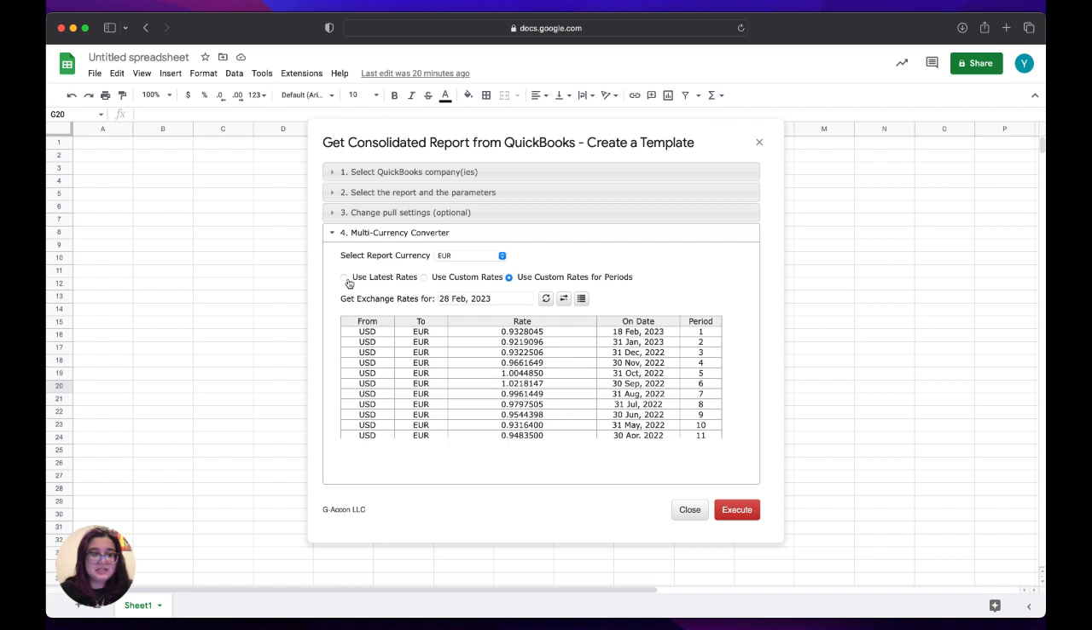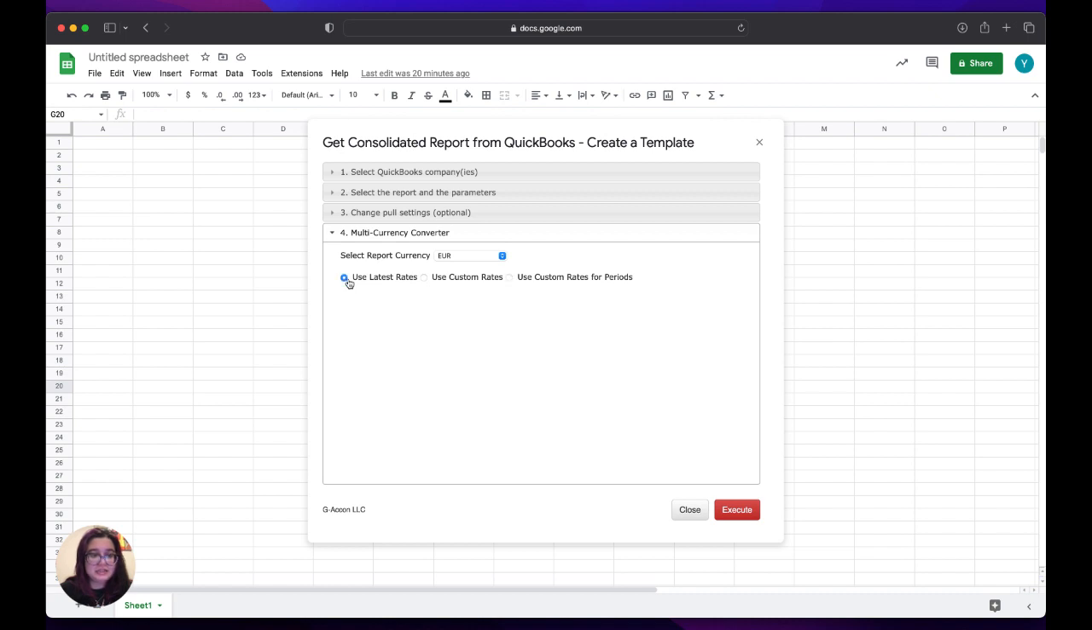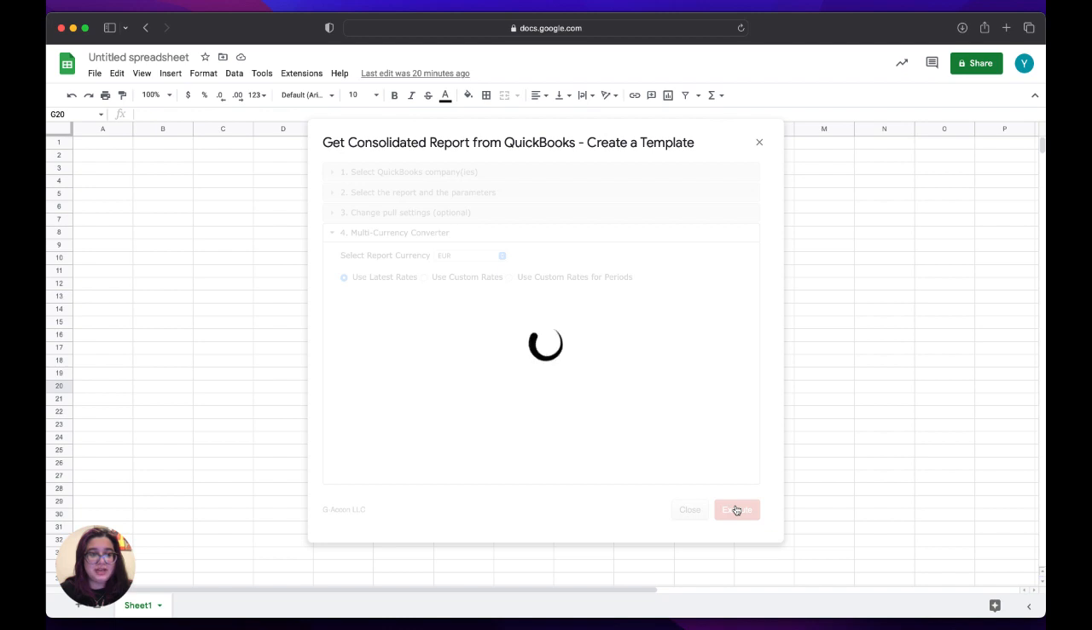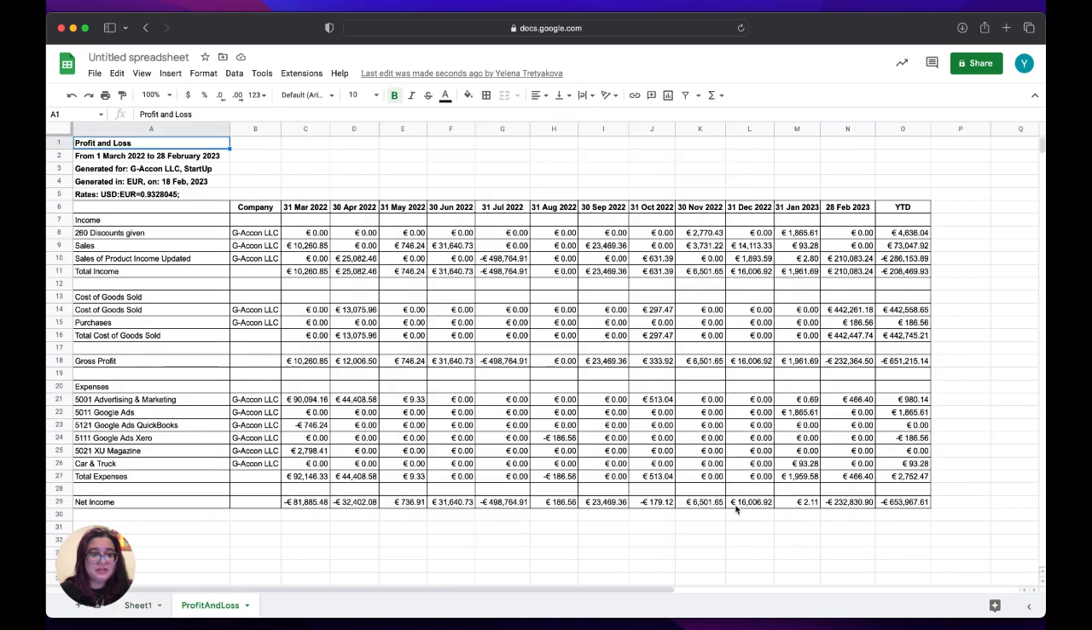If you select the latest exchange rate and click on the Execute button, the consolidated report will be generated based on the latest available exchange rate from the exchange rate provider. Every time you refresh this report, the latest exchange rate will be used.